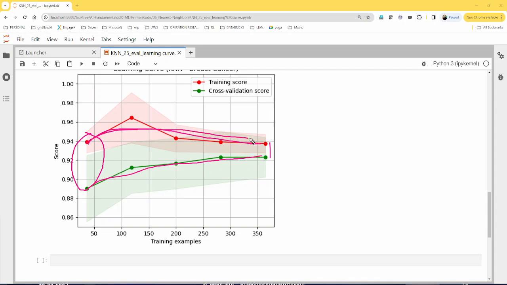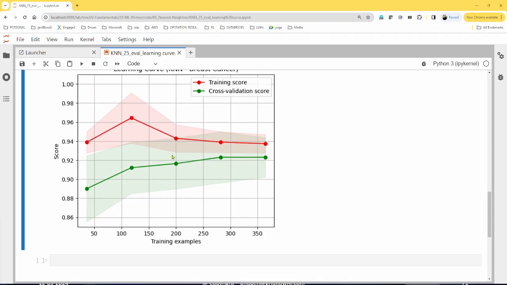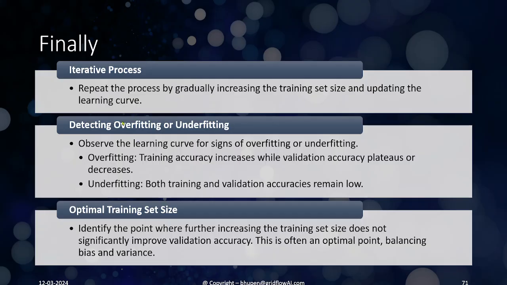But if the training is like 90% and the testing is going below, that means there's something wrong. Probably we need additional samples. So utilize learning curve to evaluate the model in terms of sufficiency of the training data. So that was the model evaluation process typically followed in machine learning.